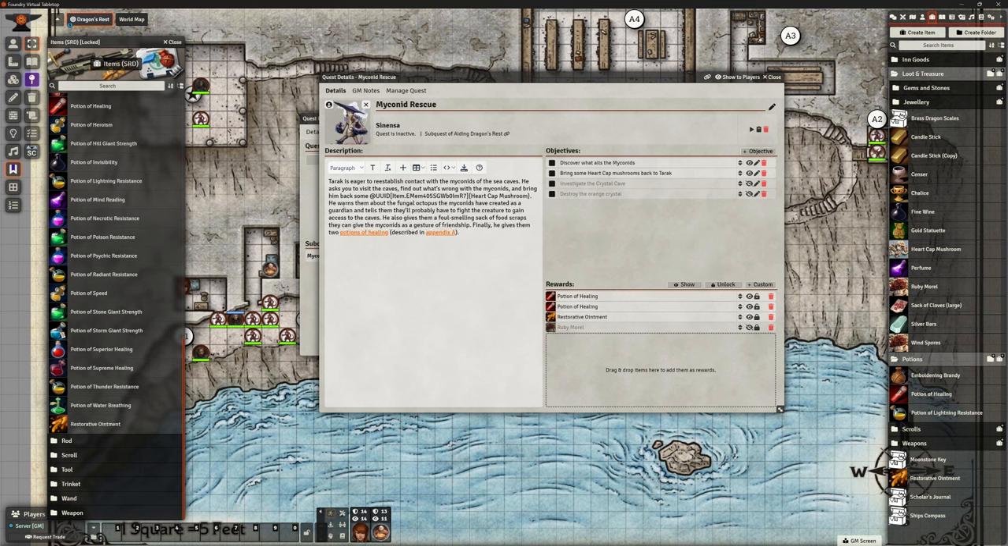But then they know that's an item. He warns you about a fungal octopus the Myconoids have created as a guardian, and tells you you'll probably have to fight the creature to gain access to the caves. He also gives you, because remember they're reading this, a foul-smelling sack of food scraps they can give to the Myconoids as a gesture of friendship. Finally, he gives you two potions of healing.